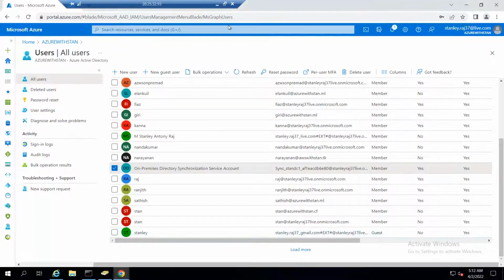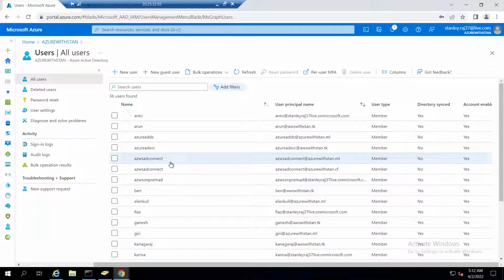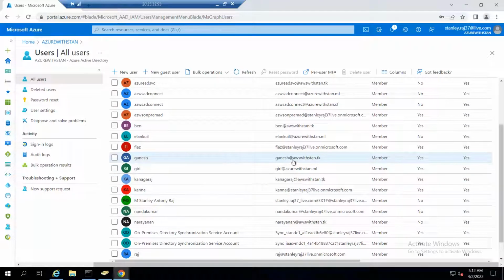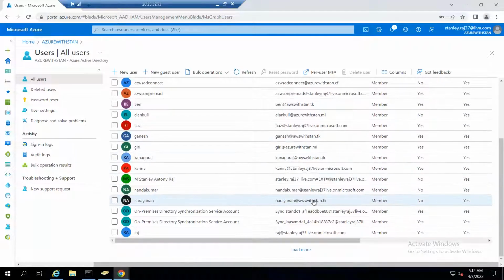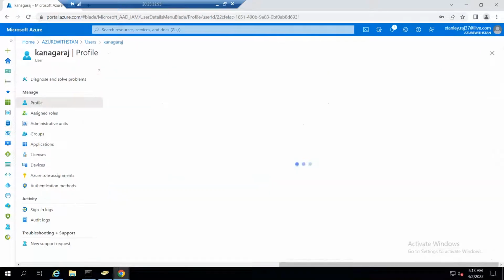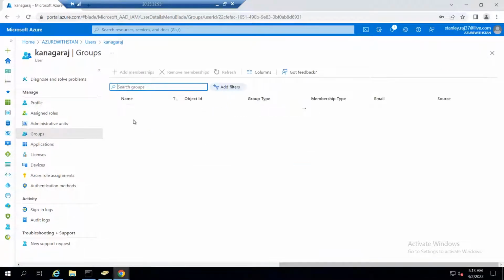Okay, I can just go and say exit, and if I refresh, I should start seeing the on-premises users here. So I can just see Ben at aws-with-stan.tk. I can see Ganesh with aws-with-stan.tk. I can just see Narayanan. I can see Kanagaraj. See, not just that, right? If I go and select these users, I should also see the membership also. If I go and check Kanagaraj here, he will be a member of this on-premises group, Saturday class.